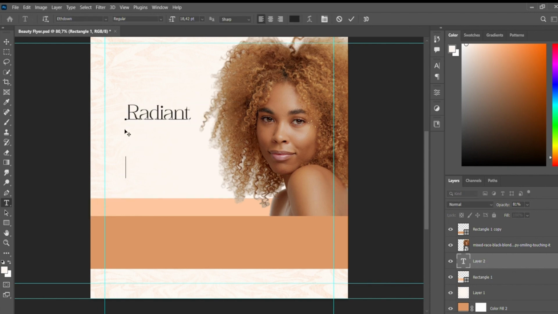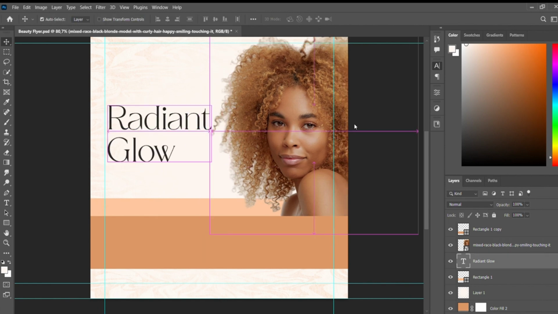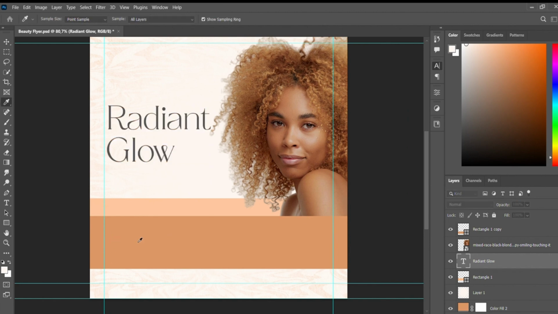So now I can bring in my text. I've got this text that is called Red and Glow, my main text. I want the color of the text to match the lady's skin. So here I'm going to use the eyedropper tool and pinpoint the color that I want.